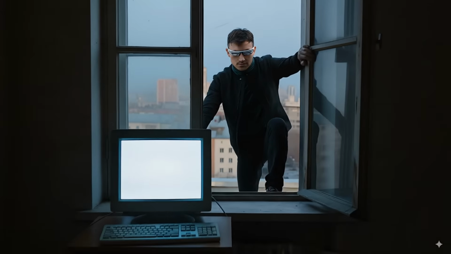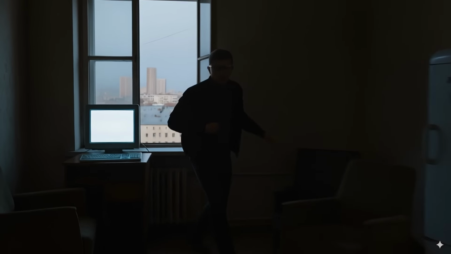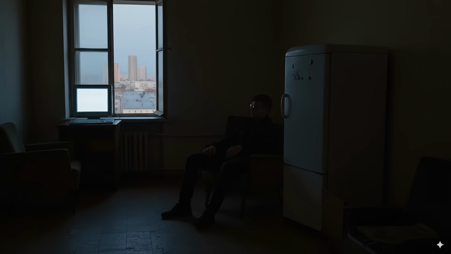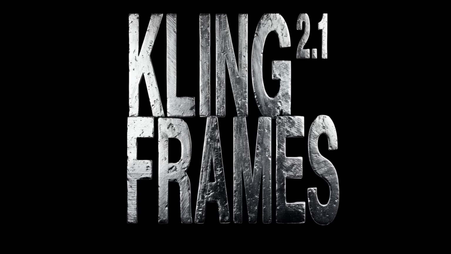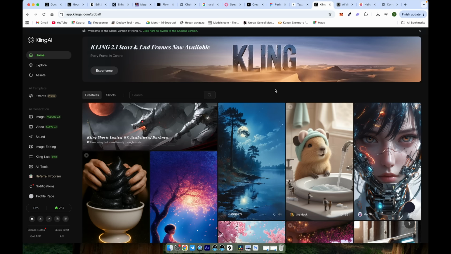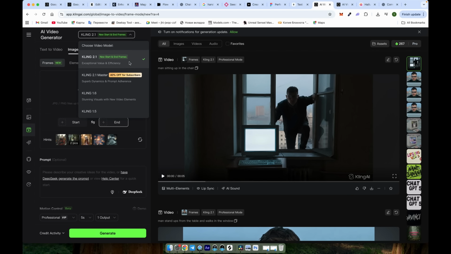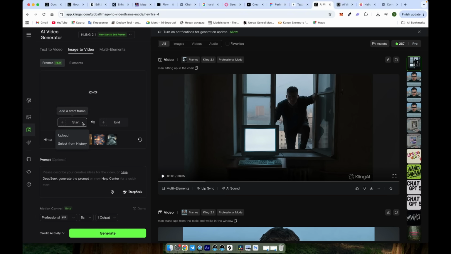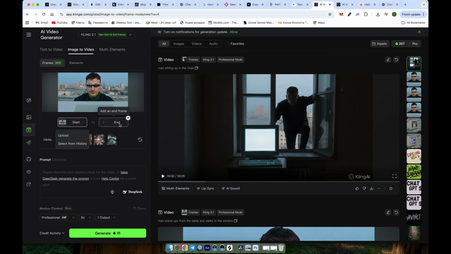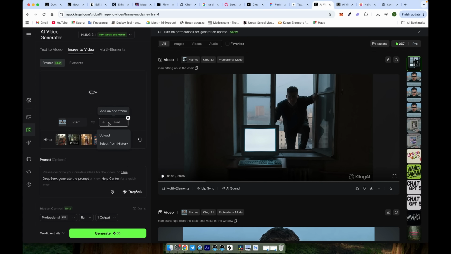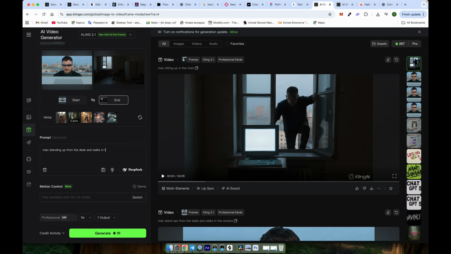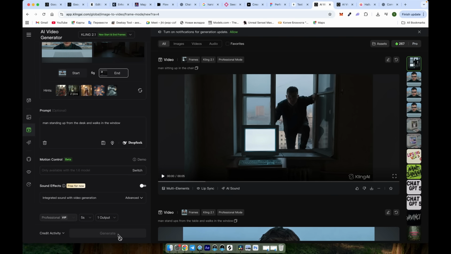The next step will be using Kling 2.1 frames, the new release that enables smooth transitions in your videos. Sit back and relax, because this is the easiest and most fun part of the video. Go to kling.ai, click on the video option, and choose Kling 2.1 Start End Frames. Click on the start frame and upload your image. Then click on the end frame and drag and drop the next image. Write a simple prompt that describes the transition between the scenes. Set the duration in seconds and click Generate.